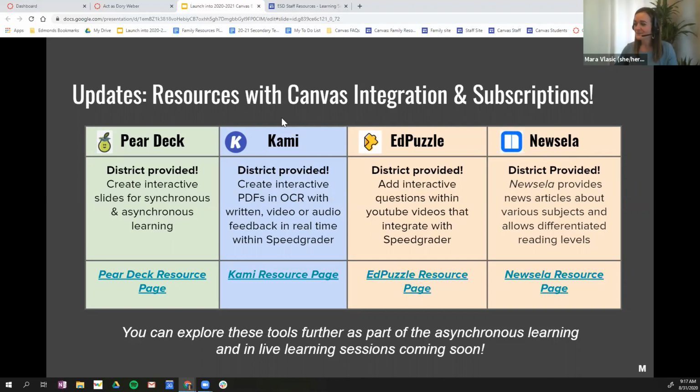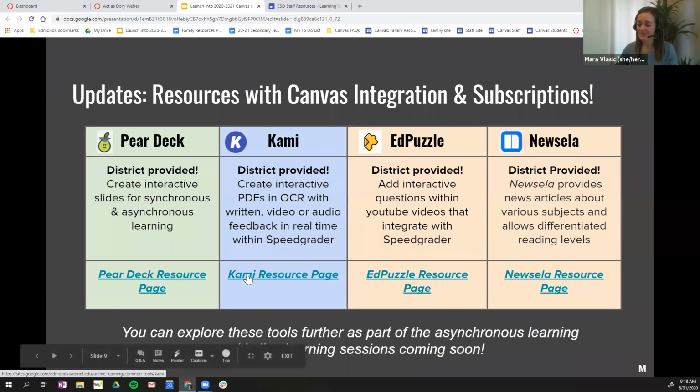So these tools are part of the asynchronous learning. If you want to go above and beyond what we provided in the beginner module, they're part of the experienced user module. You are welcome to also explore them. And there are resource pages on our staff resource site for each of these tools as well, with video tutorials. We have also created student tutorials. So if you are worried about your students being able to complete these assignments, we have video tutorials for students as well. Pretty excited about this.